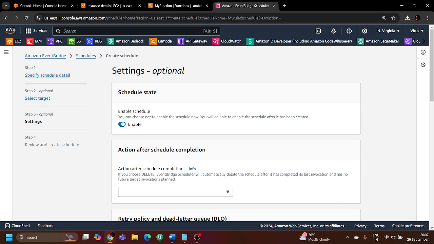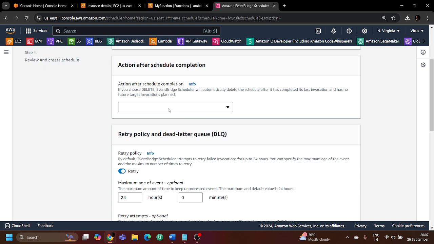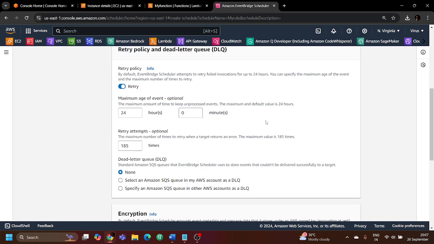Now we have this scheduled state over here. No need to do anything over here. Action after scheduling completion. Do you want to delete or do you want none? And you can select none over here. And then any dead letter queue policy or any retry policy you want to configure over here.